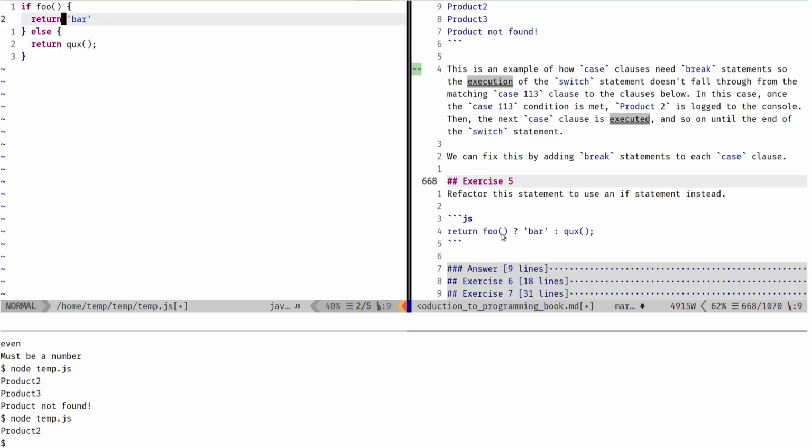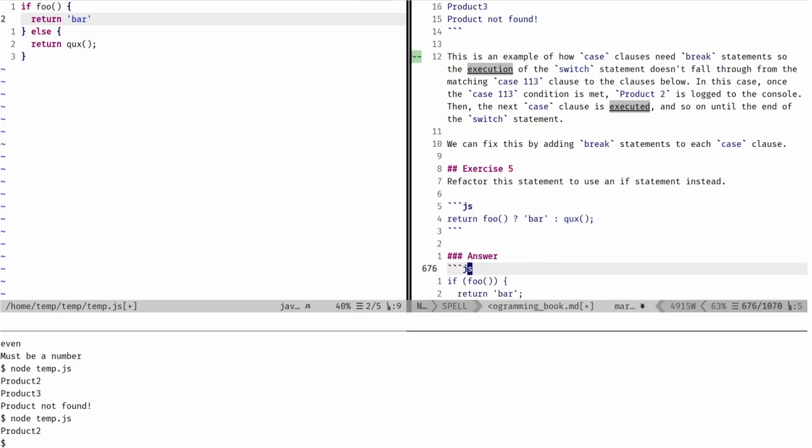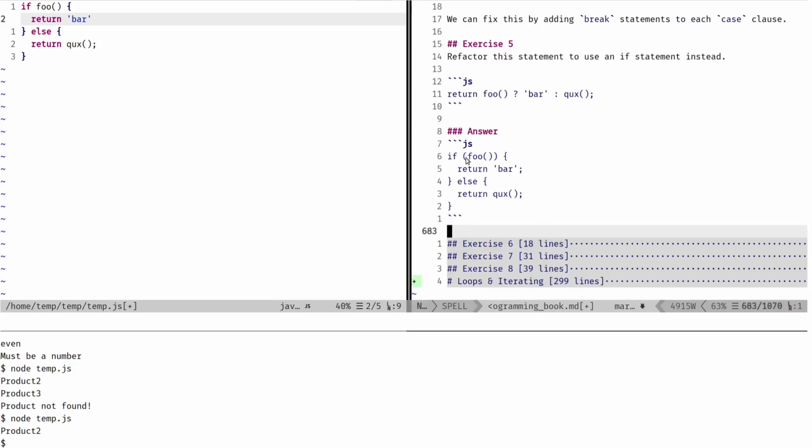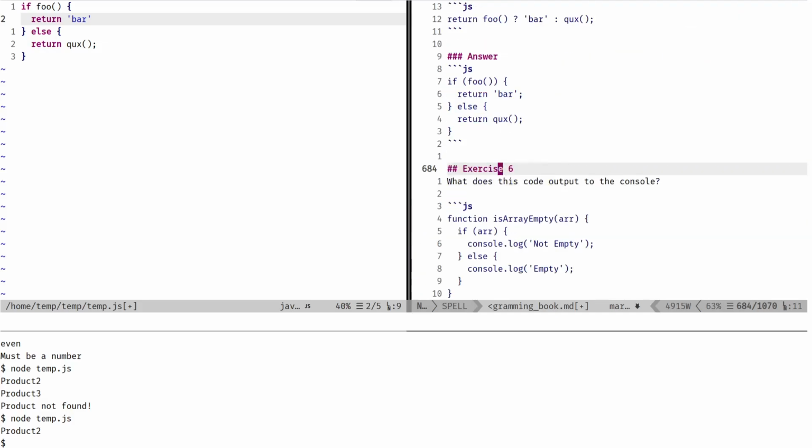So I think it's just making sure that we understand ternary operators. So basically, we're returning the results of this ternary expression or operator. And so we're checking to see if foo is true. If foo is true, then we're going to return the string bar. If foo is false, we're going to return whatever the return value of the qux function is. So let's take a look at that. So if foo return bar, and yep, so that's exactly what I have there. All right, good. What does this code output to the console?